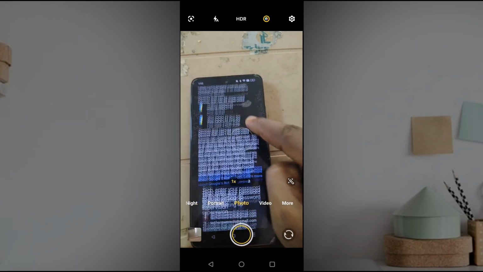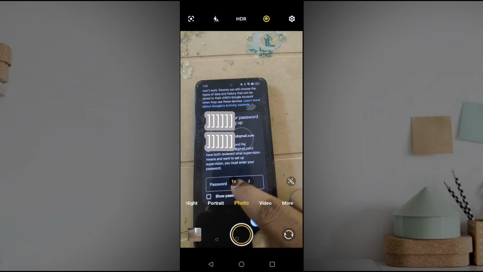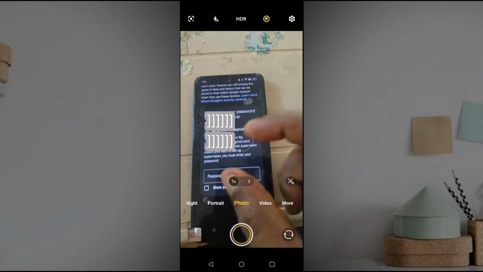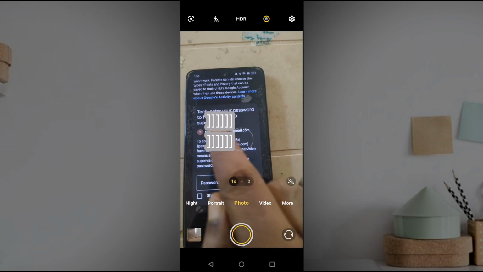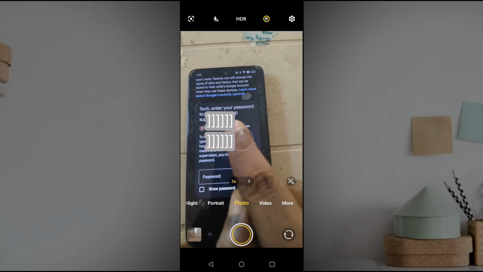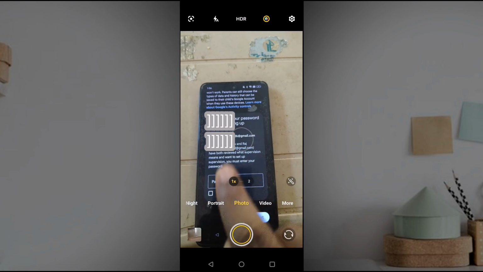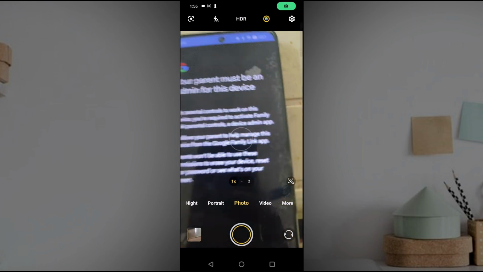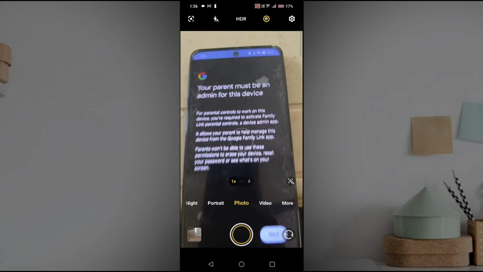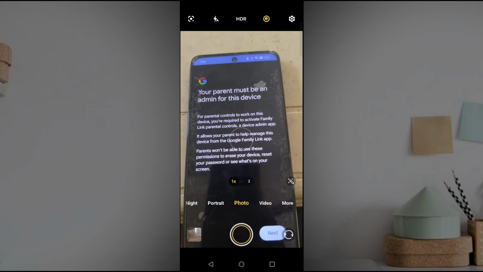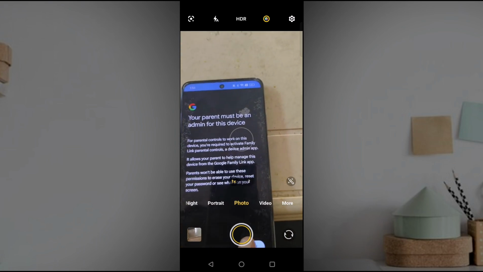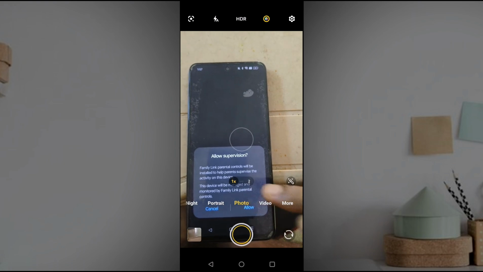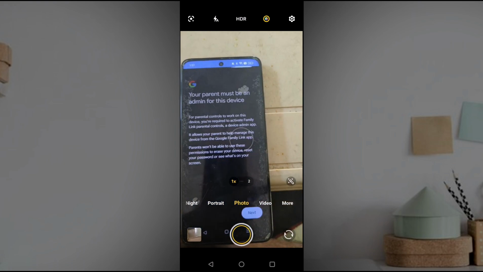So you can read all the points and scroll to the bottom. If you're okay with this, you need to enter the password of your child's email account, or this current mobile login email ID. See, there is an email ID mentioned here. For the same email ID, I assume this as the child's email ID, you need to enter the password. So I'll enter the password and click on next. Yeah, see here, when I click on next, it says your parent must be admin for this device. You can read this and click on next here. So allow the supervision. Yes, this is our primary requirement, so I'm clicking on allow here.